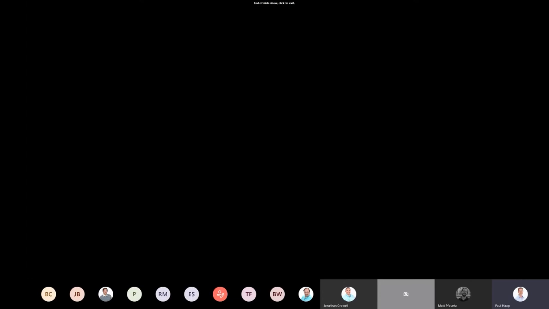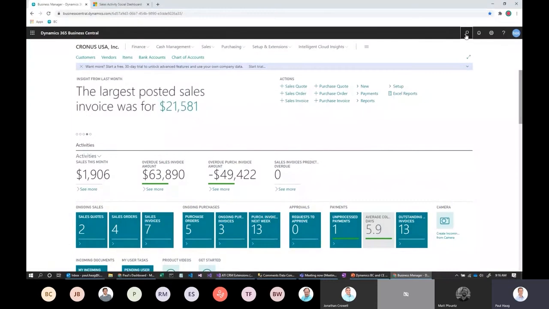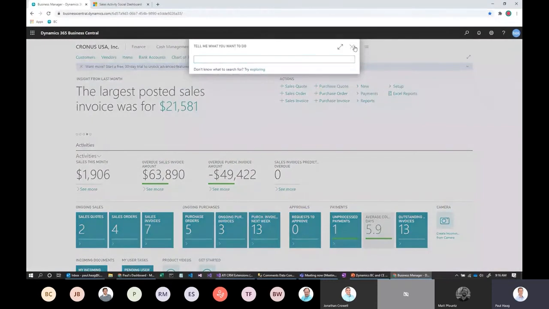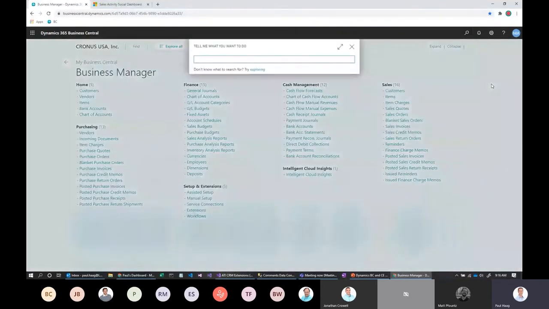All right, so that's the theoretical part. So I wanted to take a look at actually setting this up. So let's see. What do they call that? The assisted setup. That's what I wanted.